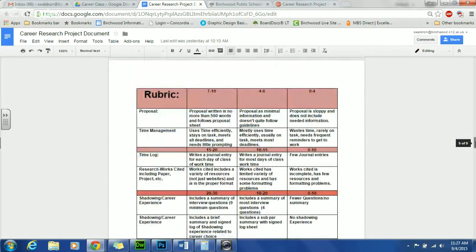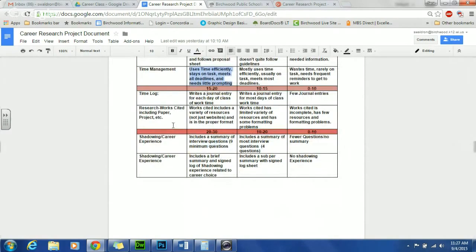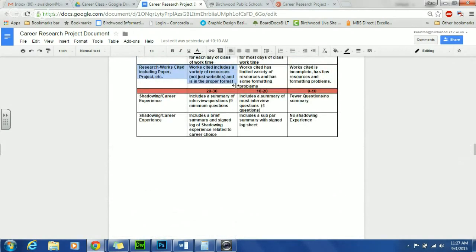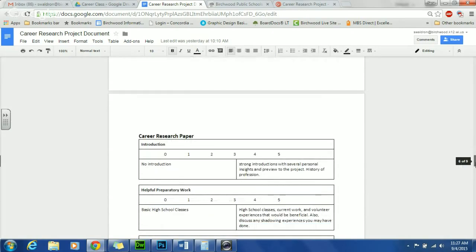The rubric here outlines points for everything. So your proposal is worth 10 points, no more than 500 words. Time management skills, that will kind of be related to your log because you're online. And then submitting the log is 20 points. Your research is 20 points. Your shadowing and career experience is worth a total of 60 points. So a summary of the interview questions and then your 2 hours of shadowing. Those need to be signed up.